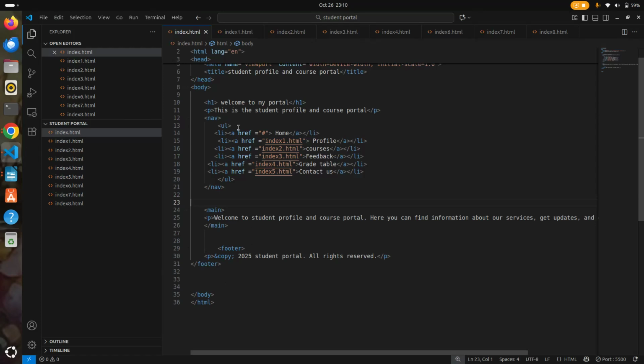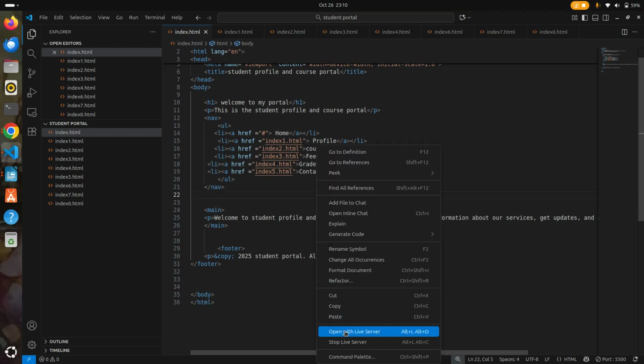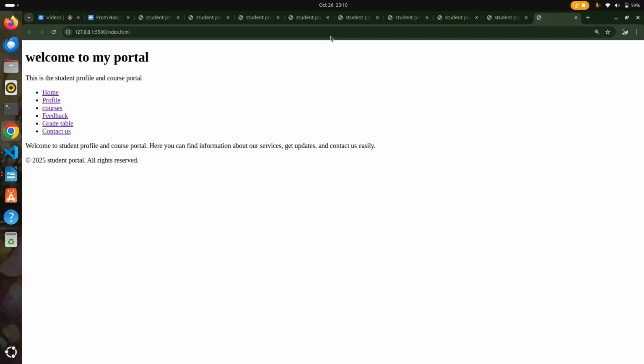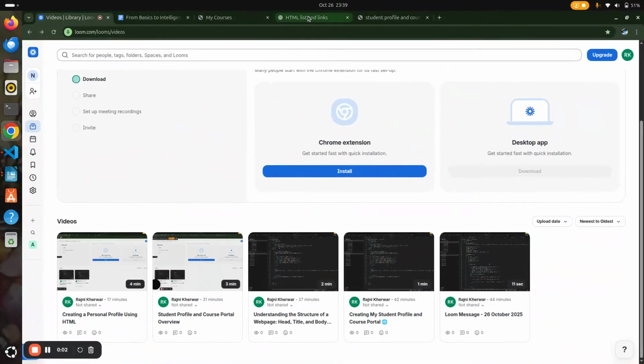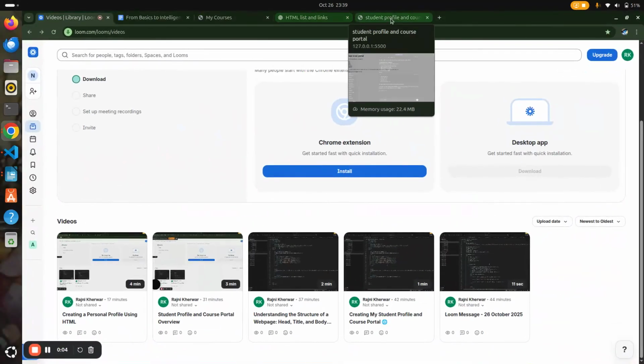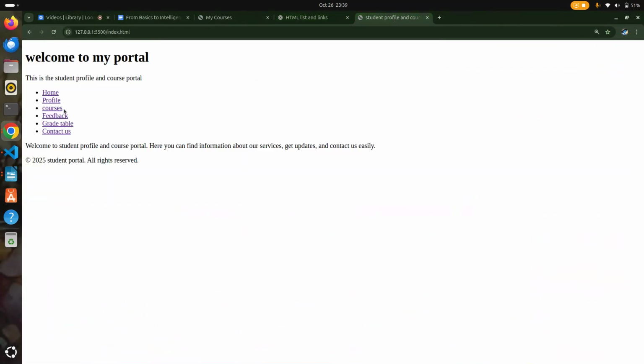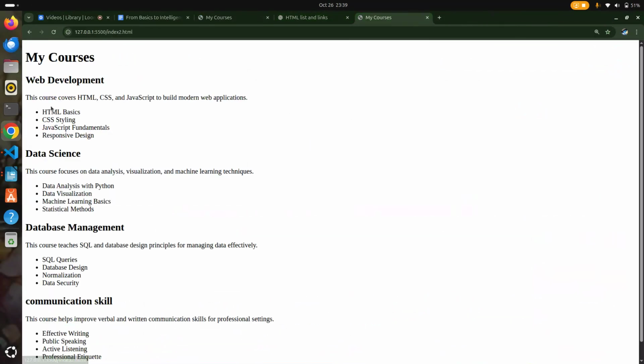And then I used the anchor tag for links, that is hyperlinks, so we can easily navigate them. So this is all about the home part of my student portal. Now let's take a look at the course page. So this is my course page.